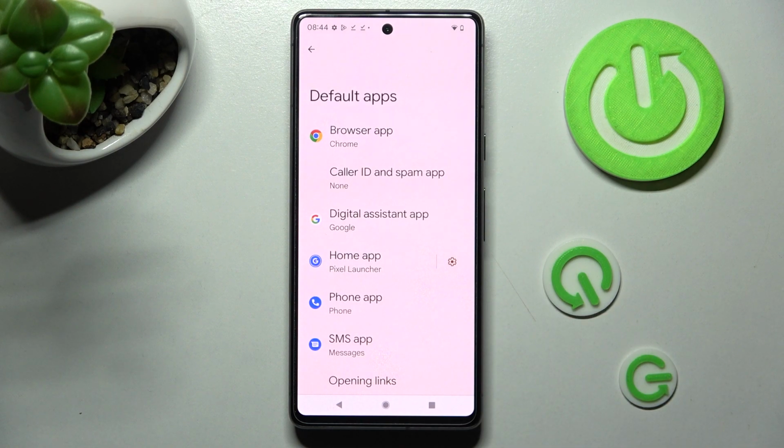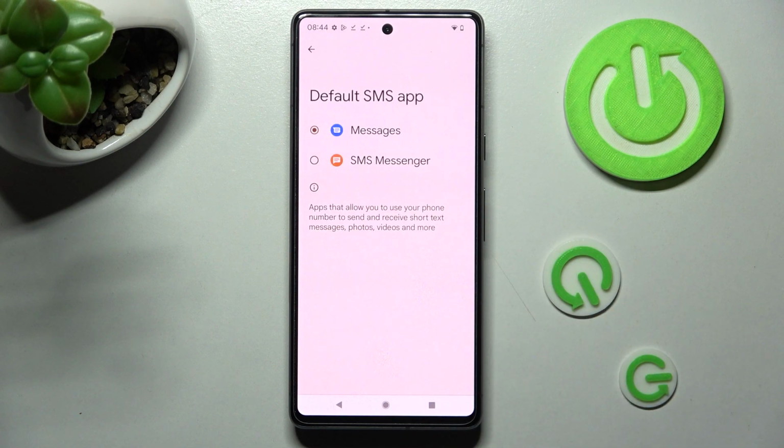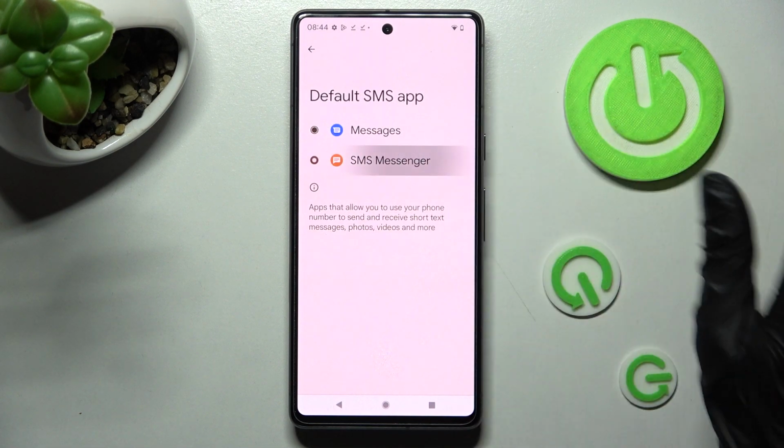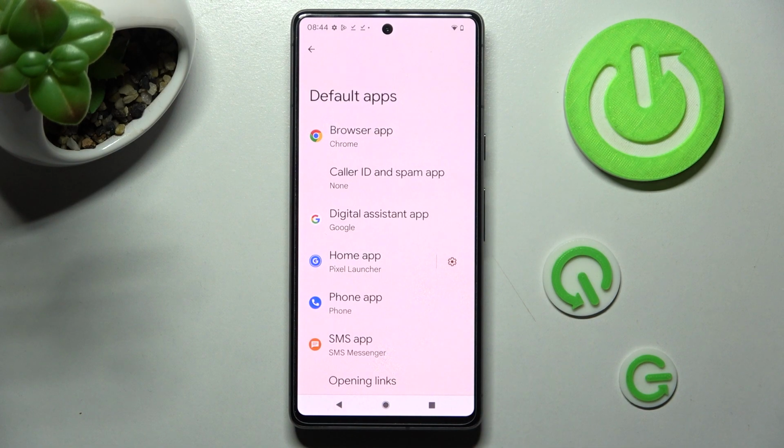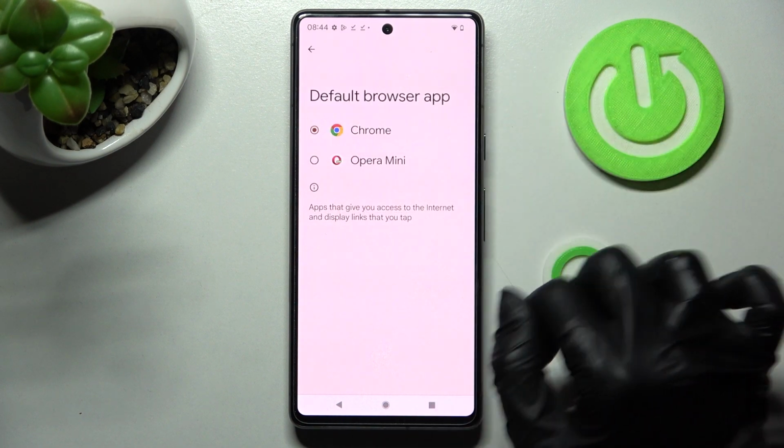I want to change my SMS apps, I have to tap on it, choose SMS Messenger and click on the back button. As you can see, after that my default app has changed.